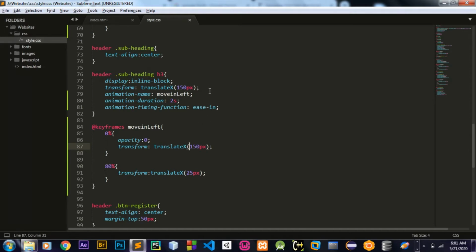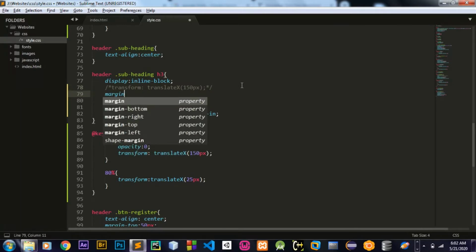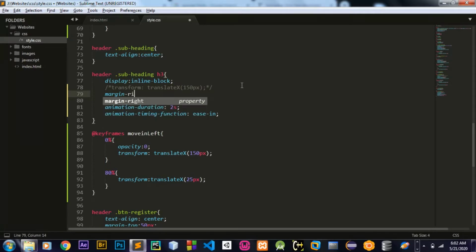Before doing this, I want to tell you that this won't work. The reason is we have already used the transform property over here. To make this animation, the first thing I have to remove is this transform property, because it has already been defined, so it will not work over here. So I'll remove this, and in order to place it, I will say margin right, and I will set it to 150 pixels. So it will do the same thing as this transform property.